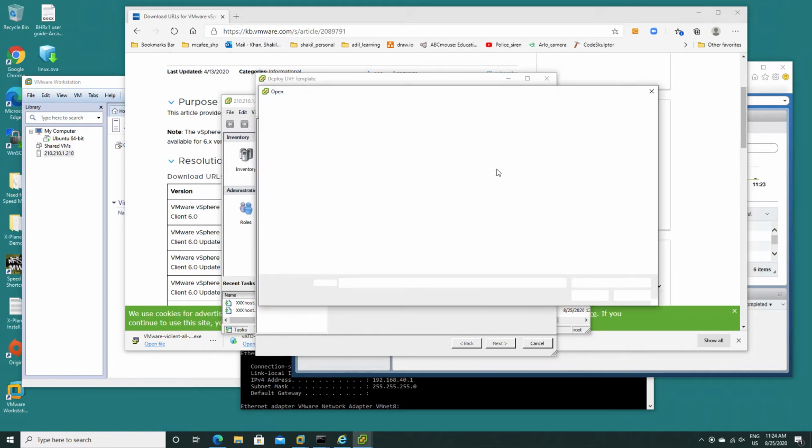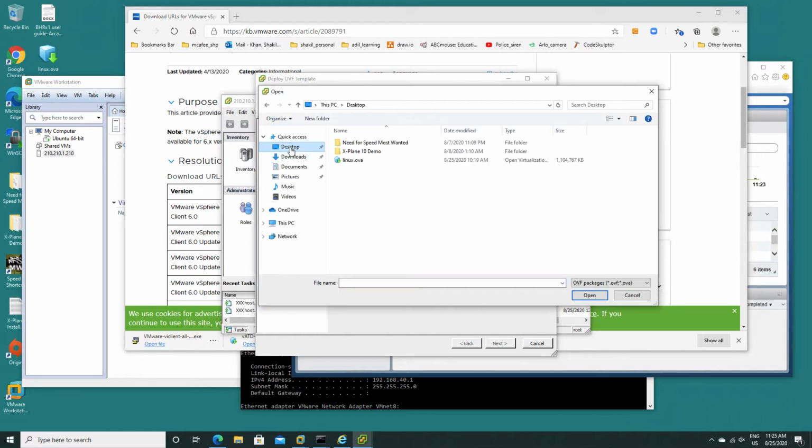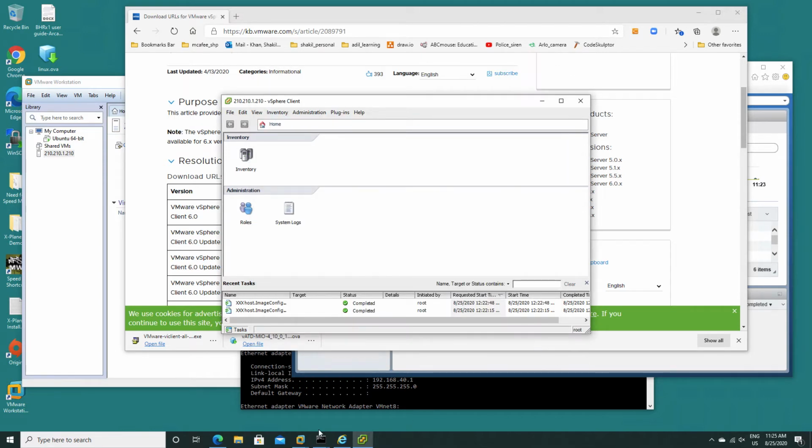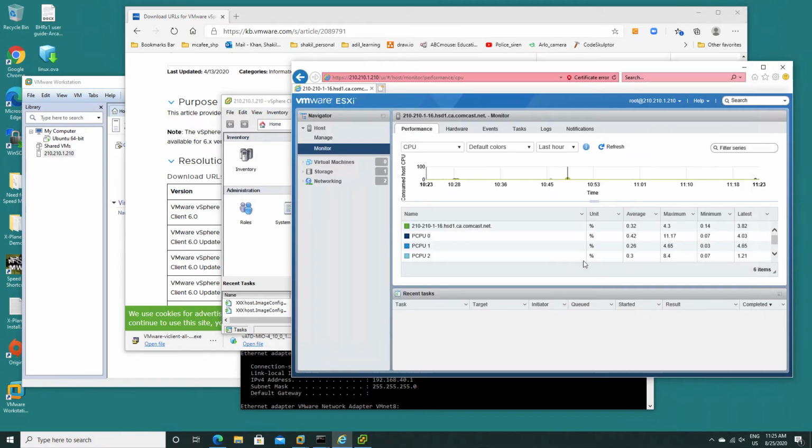So I'll press on browse, I go to the location, select, open, and I can deploy it. I don't want to deploy from Esxi, but I'm just showing you Esxi. I wanted to go through the browser method because this is the way it's being recommended. So that's one, browser is one way.